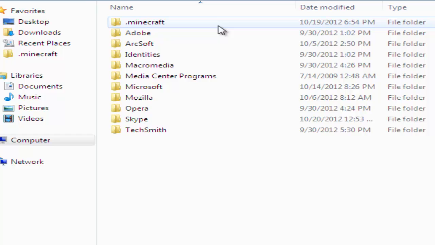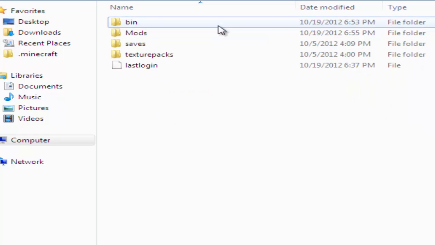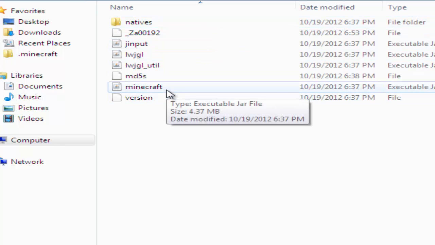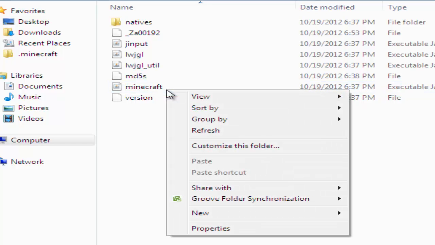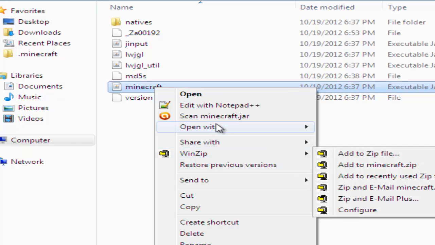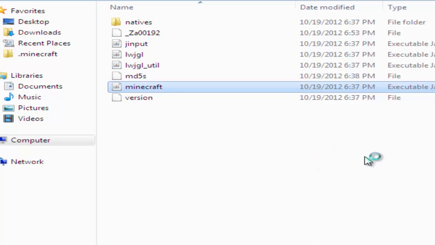So find your .minecraft folder, open it, then open up your bin, then look for your minecraft.jar, and you're going to need an archiving program such as WinRAR or 7-zip. I have a tutorial on how to install WinRAR if you don't have it. Now right click on your minecraft.jar and open it with your archiving program. I'm going to open it up with WinZip.